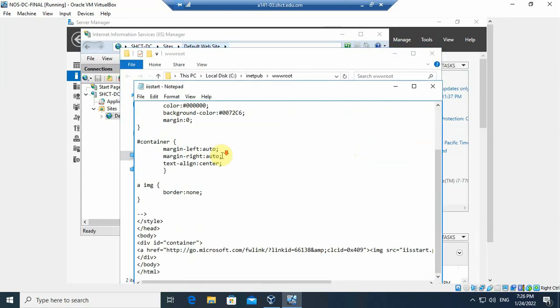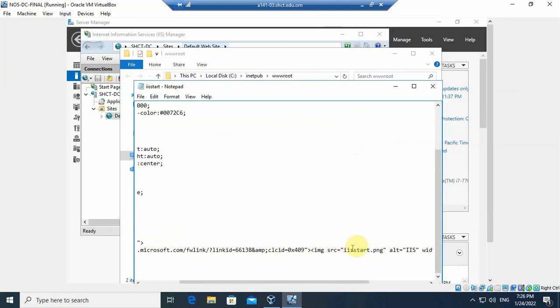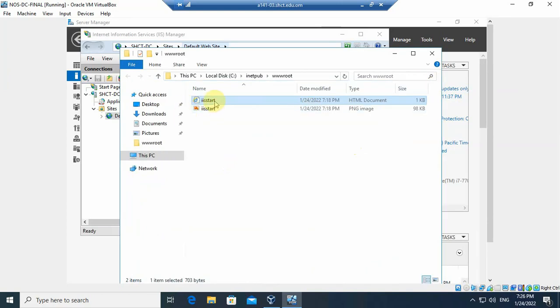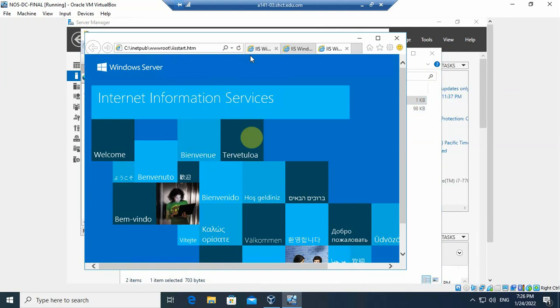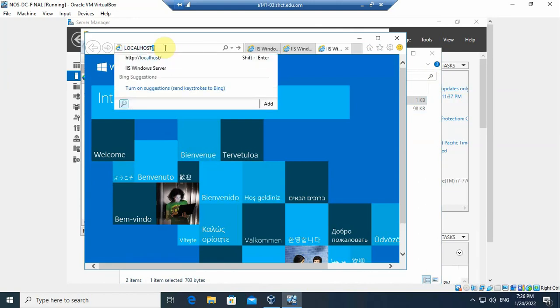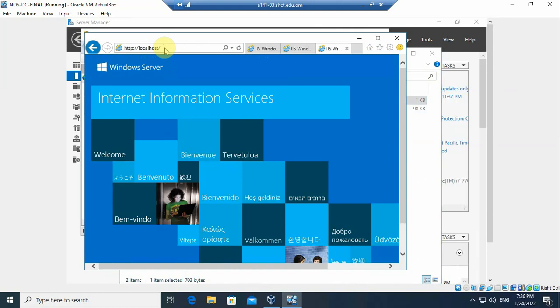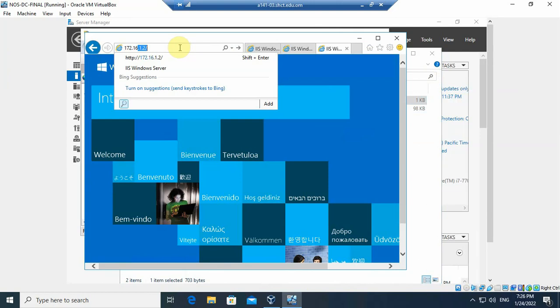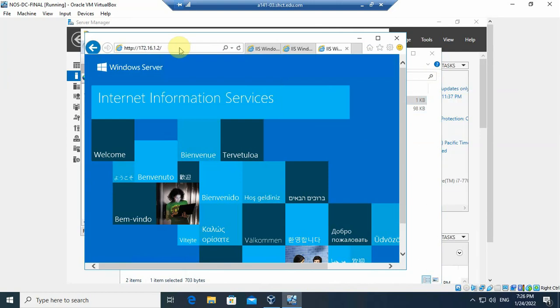How do we get the web page? See, the image file name is here. The image source is the iis.png file, which is the name of this file. Now double click this one. It opens in Internet Explorer. Now I will type localhost, and I'll get the same page. Then the IP address of my server, that also I will type, 172.16.1.2. I'll get the same page.